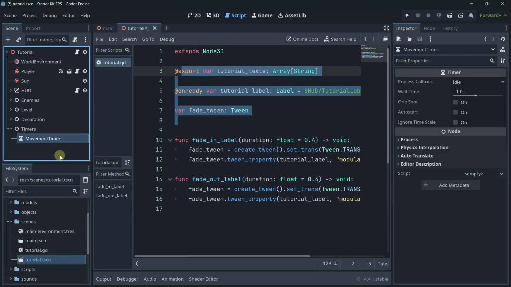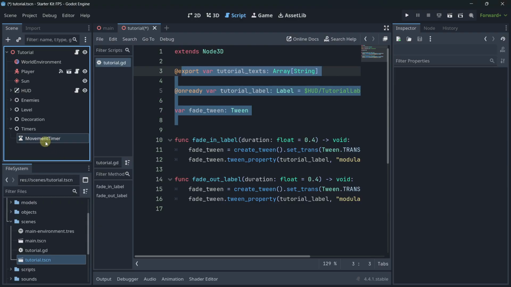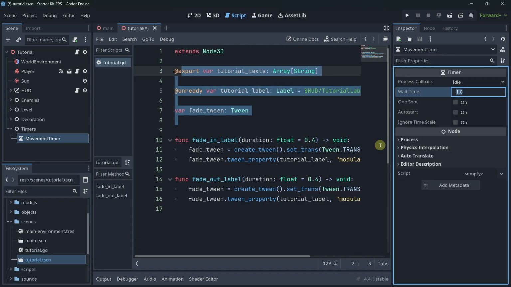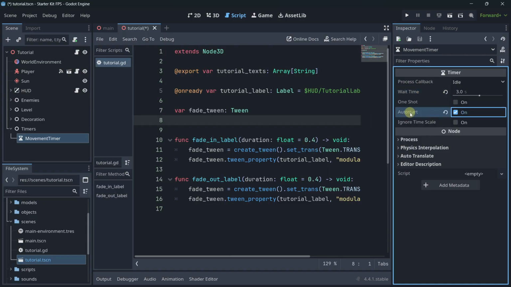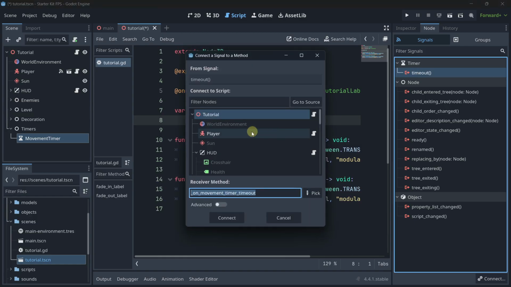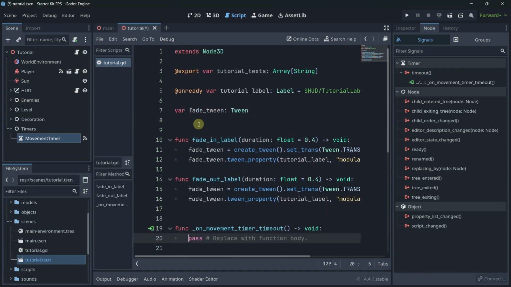And let's say that, as soon as the game starts, we want to fade in the label with the first text, and we want it to be there for 3 seconds. I'm going to press on start, and I will connect the signal to the tutorial scene.